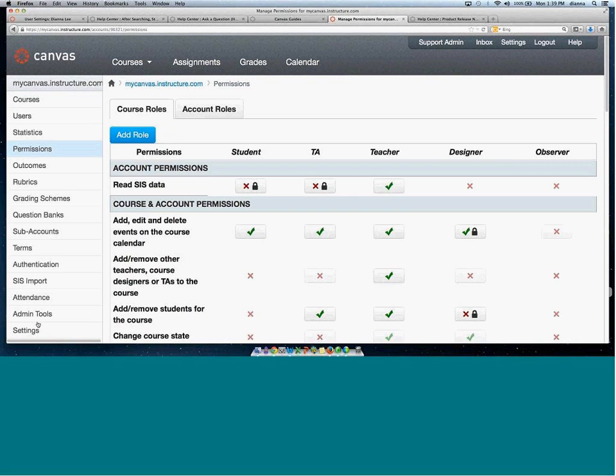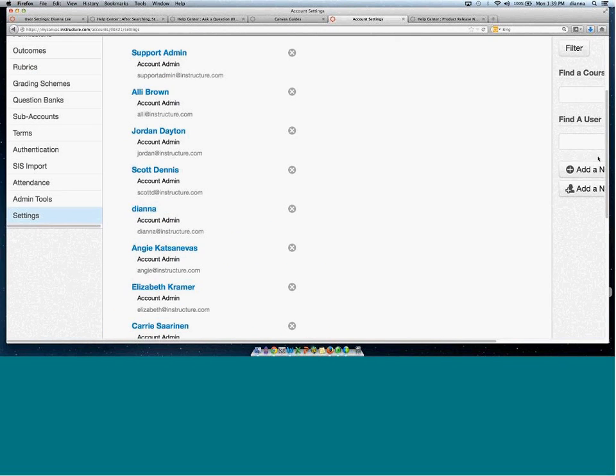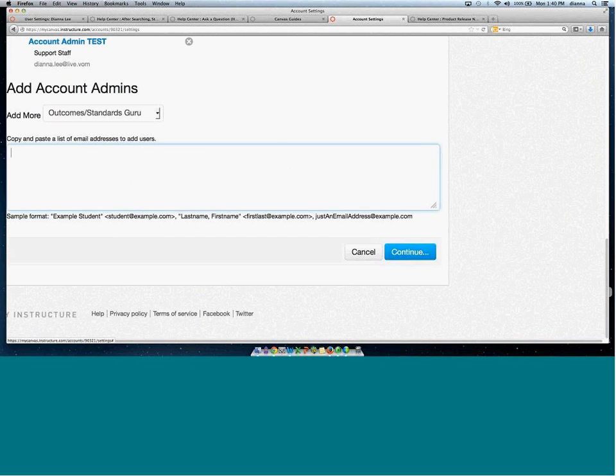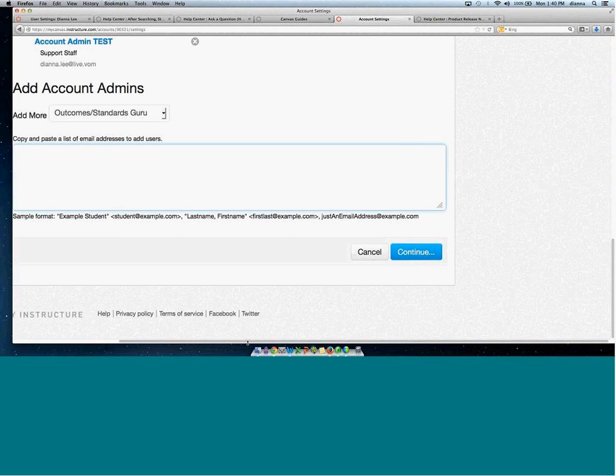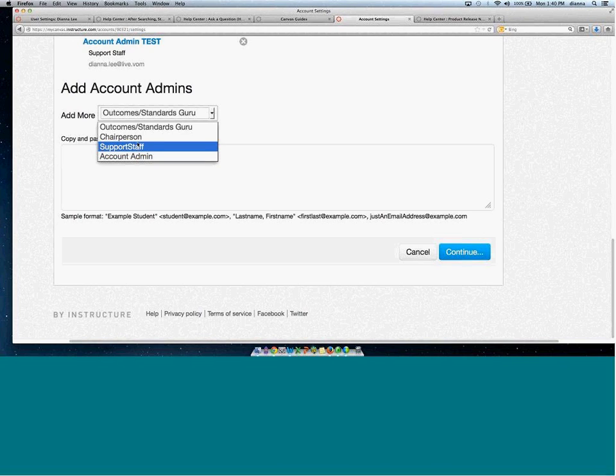So when you create your roles, I can go back to my settings, bottom, and my admin tab, and this will be the same whether it's an account level or sub-account level. Add an account admin. You'll see I have a drop-down of all of those roles that I created. So again, the account admins can do everything in Canvas. Then you can create people with various roles as well.